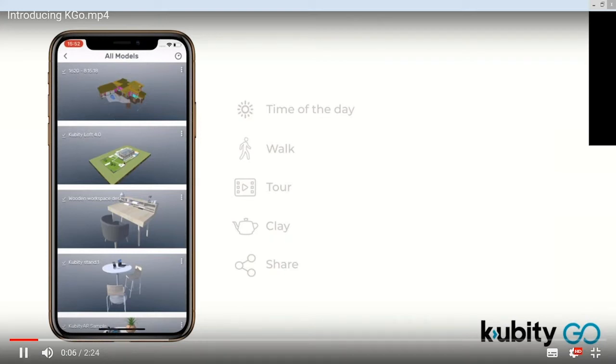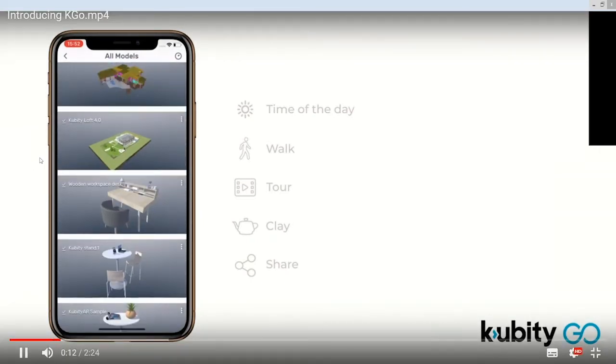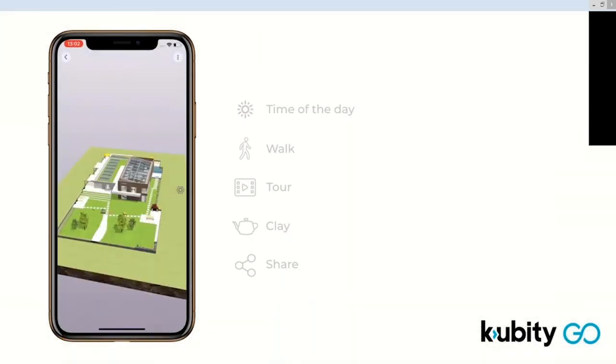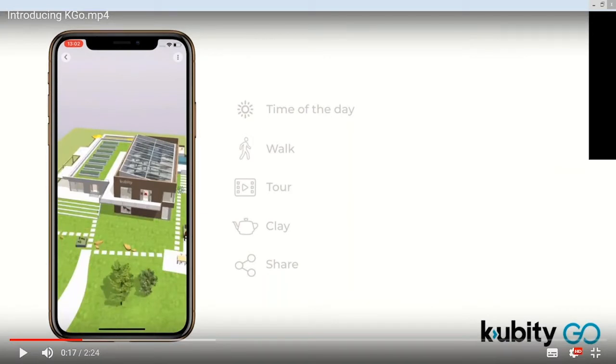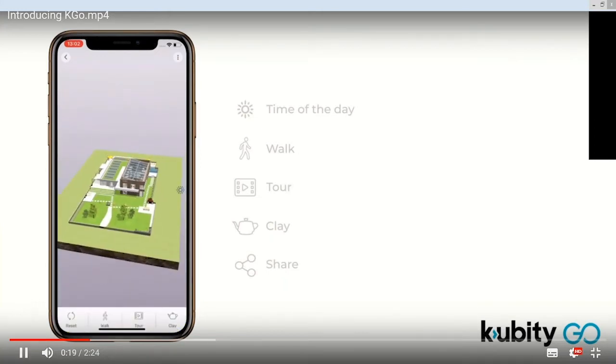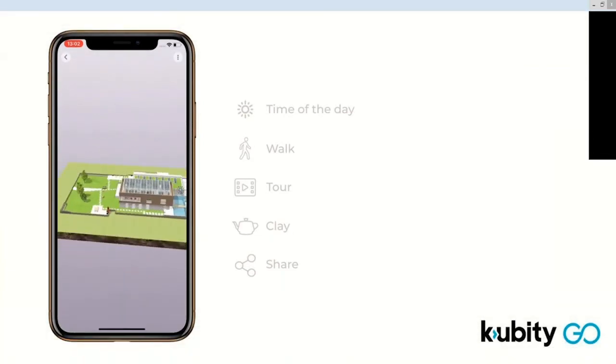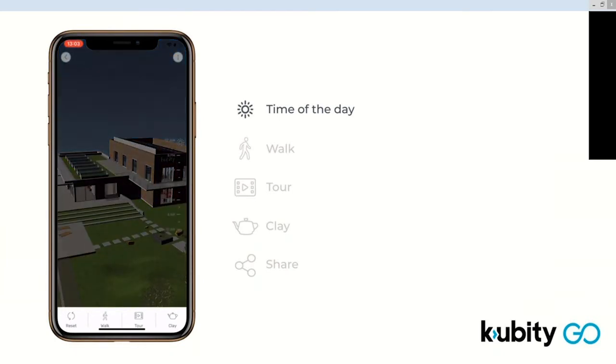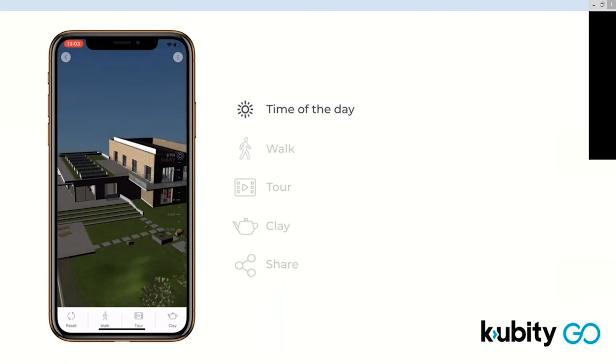I'm going to choose one model, let's say the Kubity Loft. Here I got my models, I open it, it's very fast. It's very fast every time. No matter the size of your model, you can export up to 1 gigabyte for Revit or SketchUp models. Here you go, you see it's very smooth. You can zoom, pan, play with the time of the day. It's very accurate because we take the geolocalization from your 3D file.